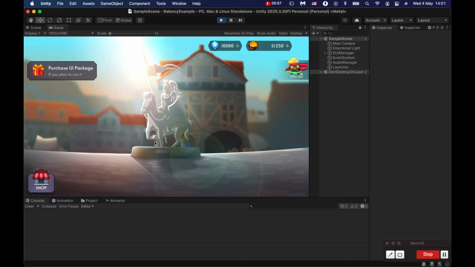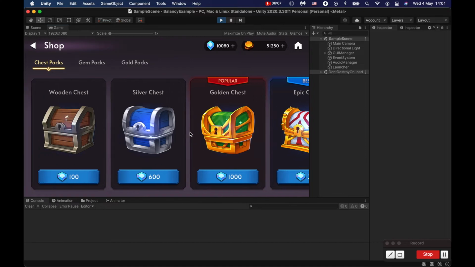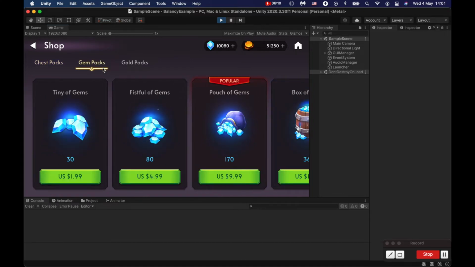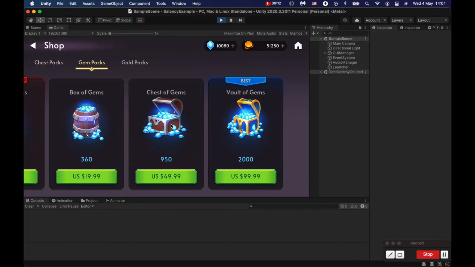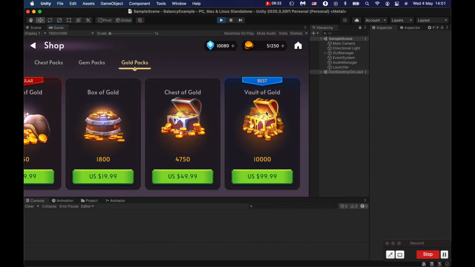Now let's go back and let me show you how our shop was configured. Open the shop, you will see 3 pages. In the first one we sell chests. There are just 4 chests. In the gems we sell 6 different gems packs, and the same for gold packs. As you can notice, there is one which is marked as popular, and it glows with a red color, and the last one is marked as the best one, and it just glows with the blue.